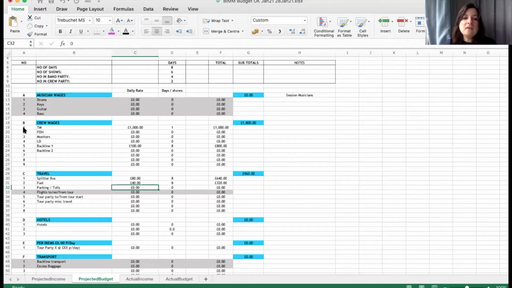So let's say parking, we're in a splitter, let's put in £20 a day. Also, you need to think about the fact that hotels may not have secure parking. And if you are in a splitter, you are going to want your equipment to be safe overnight.